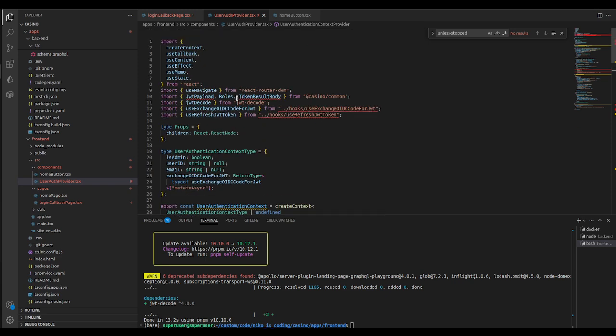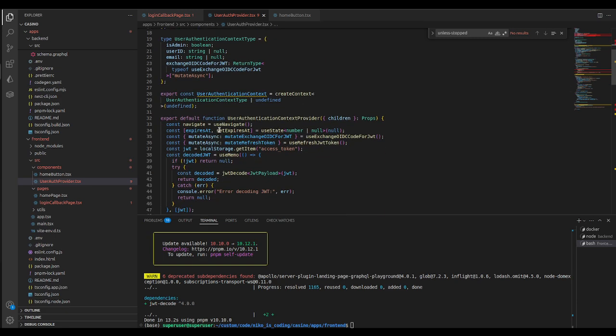So we're back up here. We are going to create both these hooks. These are going to be TanStack, so React Query hooks. We are going to use Apollo for everything related to GraphQL, but since our login we implemented using REST, we are going to use React Query for these calls. So here we define navigate, the expiresAt.